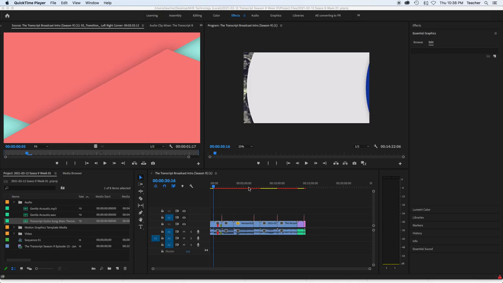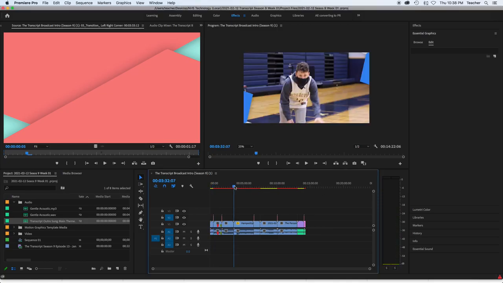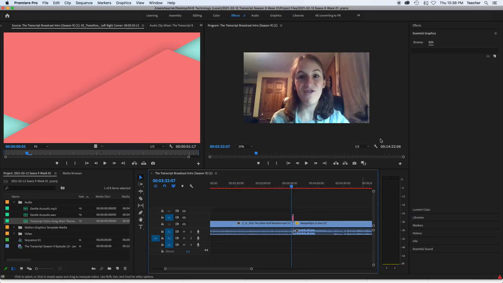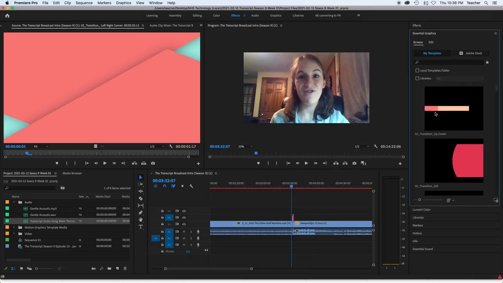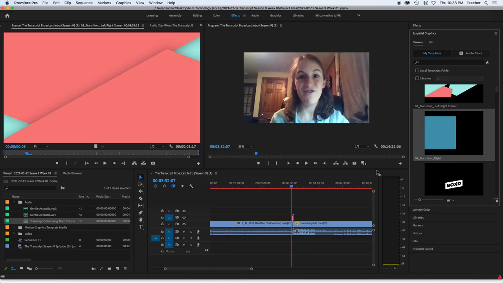All right, so we got to the tail end of everything. We kept on putting our segments in. For the essential graphics, there's four transitions. You can keep going with those.